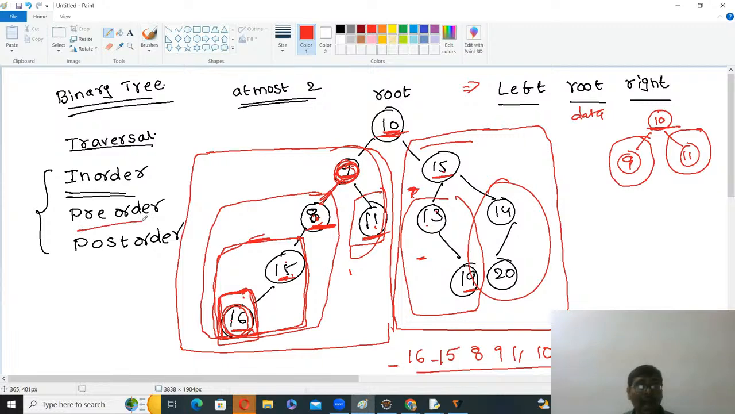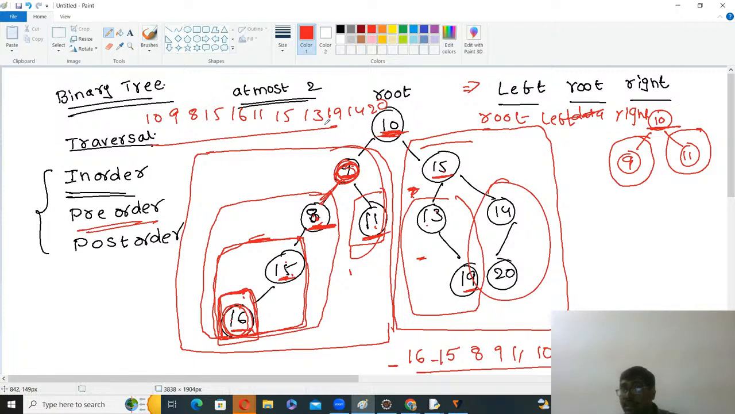So pre-order, whenever pre-order programs come I will explain. Anyway, the pre-order logic is, first we are printing the root node and then left and then right. That is the answer. First you are printing 10, 10 is printed simply. For this 9 is printed, 8, 15, 16, 11, 15, 13, 19, 14, 20. Observe how fast, it's very very simple.